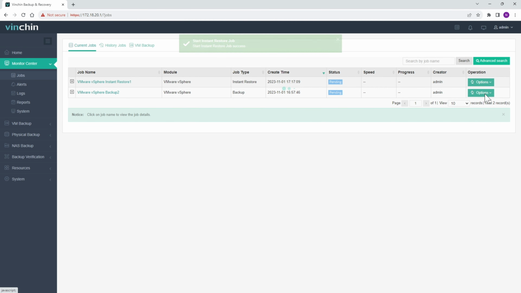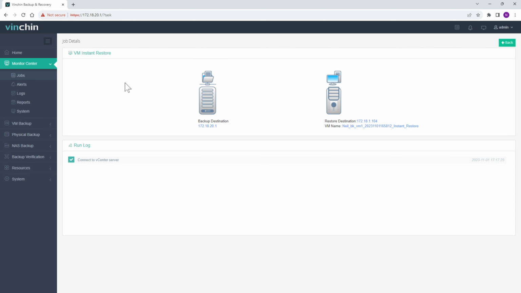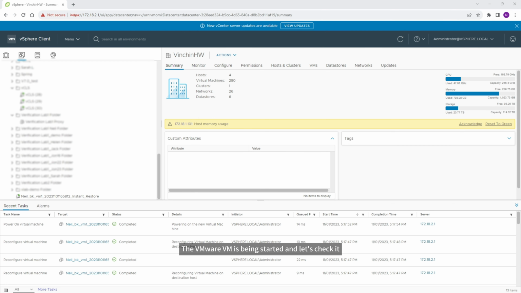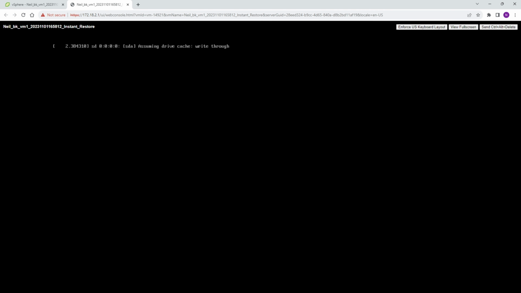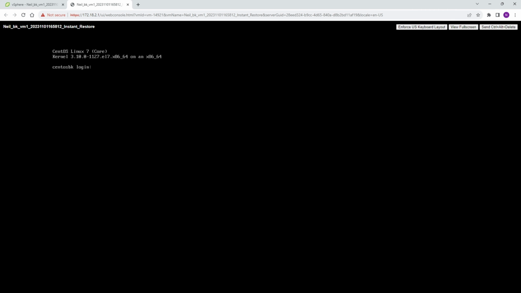Started. It's finished now. The VMware VM is being started, and let's check it. It will take a few seconds. It's working now.